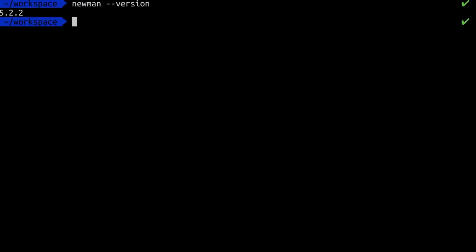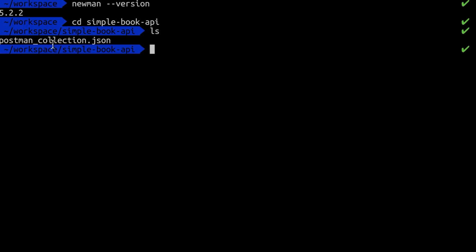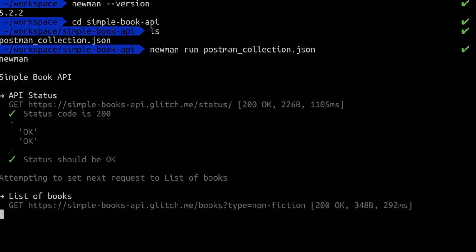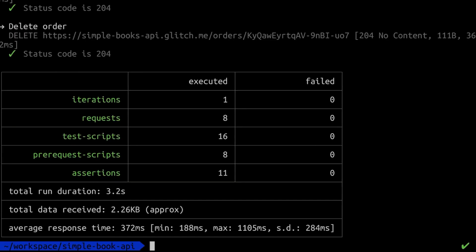From the terminal window, I'm going to go inside the folder where I have saved this collection. This is a simple book API, and you will see here that the Postman collection is here. So I can simply use newman run, and then specify the path to the collection. Now you can notice that the entire execution has been successful. All the tests have been generated properly, and everything seems to be working fine.